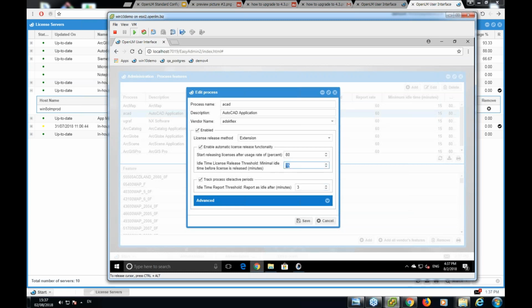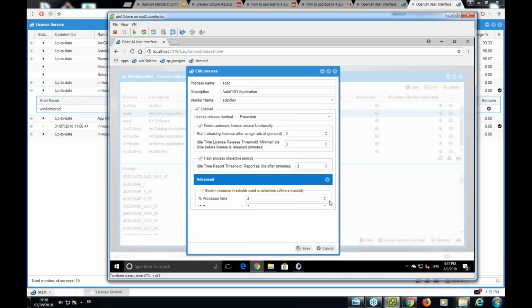Idle time release threshold: let's say that if the usage percentage is over, for now we'll say 0%, but if it's over like 90%, meaning that the license is about to be maxed out, is stressed, then when that happens, start looking for users that have 15 minutes of idle time and release their license. So let's set it up to 3 minutes and zero for now.